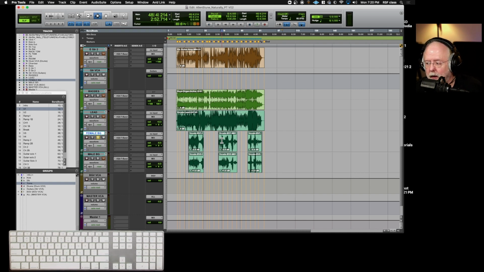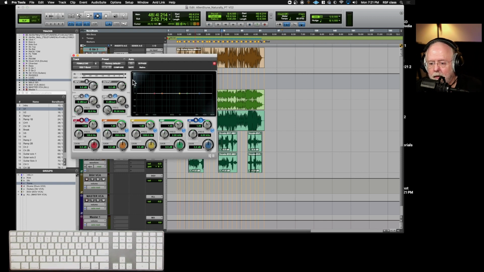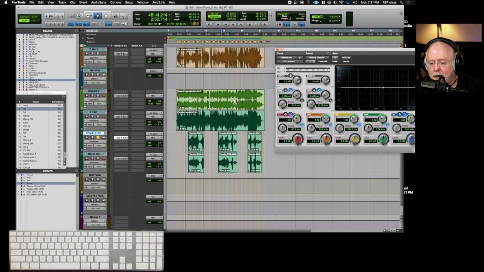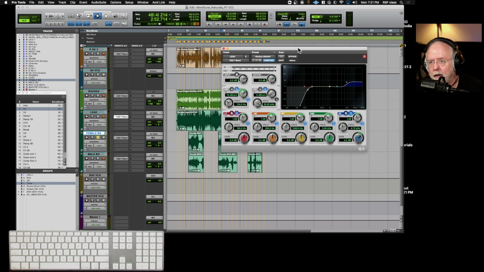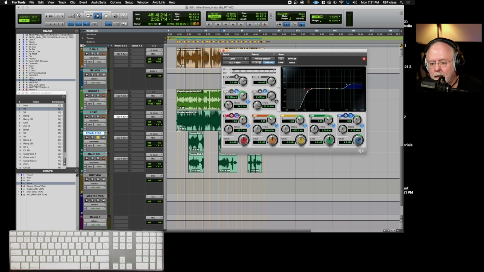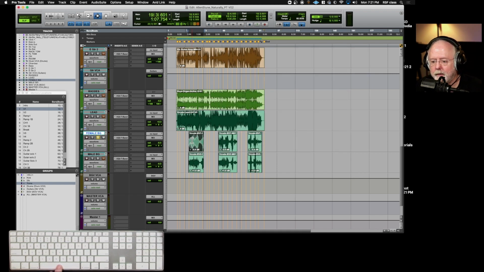So that's the reason right now I'm just doing the basic thing of cleaning up and taking the low-end information out of those tracks and adding a little bit of high shelf on top, just because I know I'm going to want it to cut through a little bit. Gotcha. All right. So I'm going to move to the female vocal now and do the same type of thing.